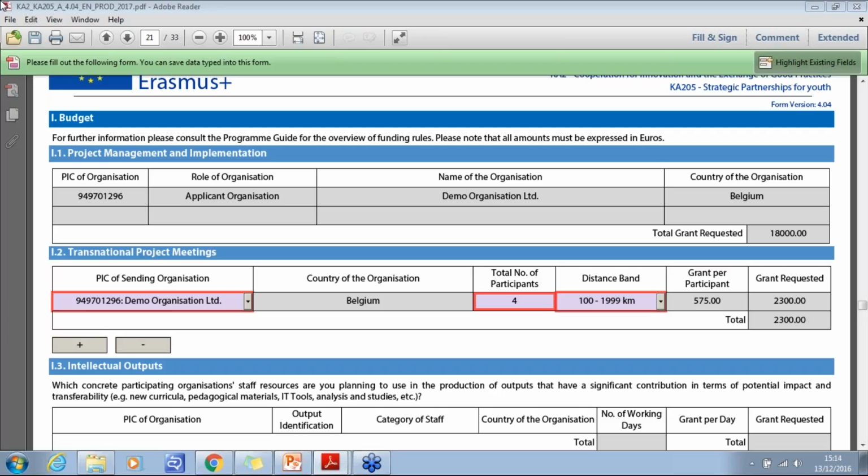For transnational project meetings, grants are paid according to a unit cost per person that attends each meeting to cover travel and subsistence. So you will need to use the European Commission distance calculator. This can be found on the Erasmus Plus website and in the UK Guide for Applicants, and will be a one-off amount that will cover a return journey.